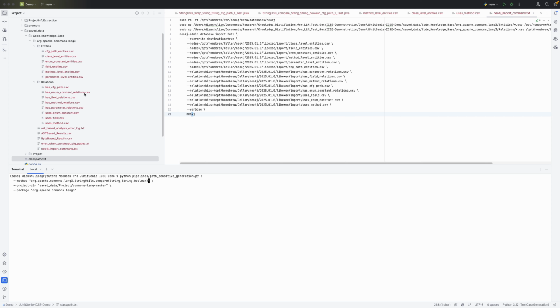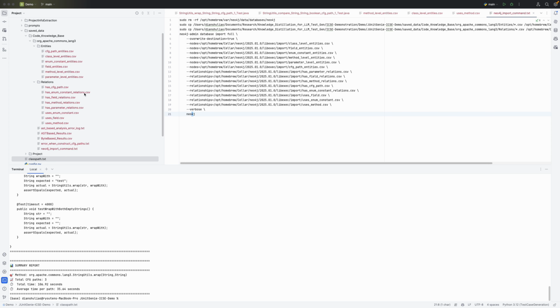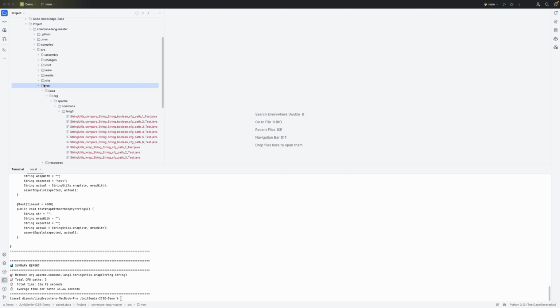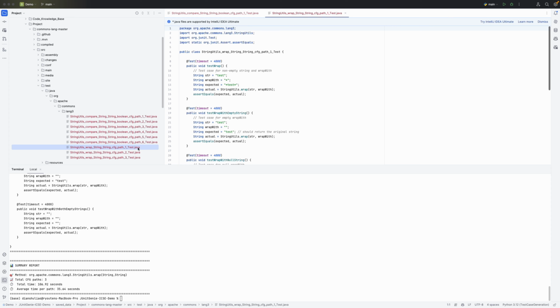We can generate tests for any method in this project. For example, I can change the target from the compile method to another one. All generated tests are automatically stored in the test folder of the target method. For example, here is the test for the first execution pass of the compile method, and here is the test for the first execution pass for the wrap method.